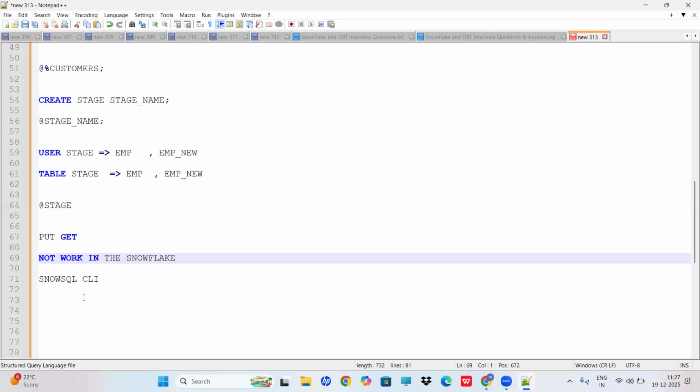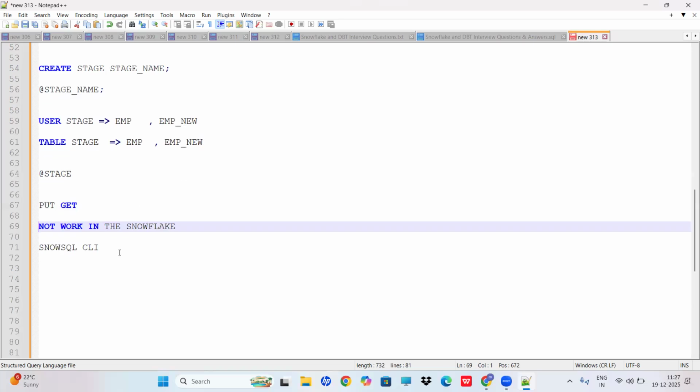They will ask this in the interview: how do we load data from local to Snowflake? We use the put and get commands. Put is load and get is unload. Put and get do not work in the Snowflake web interface; they work only in the SnowSQL command line.